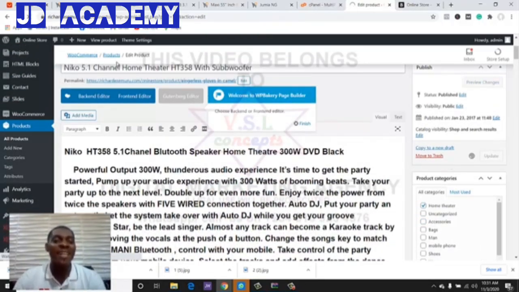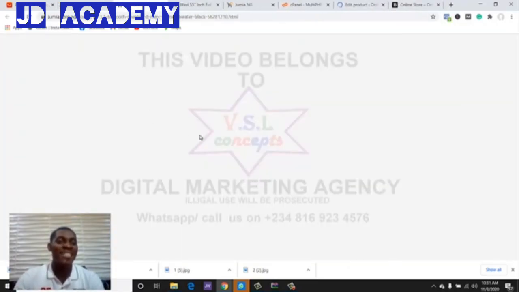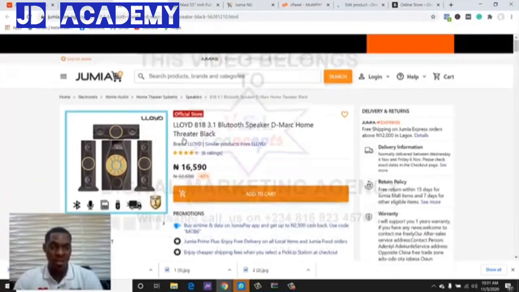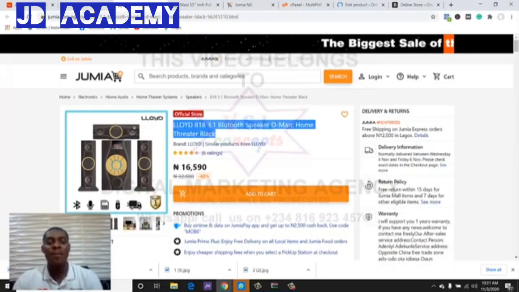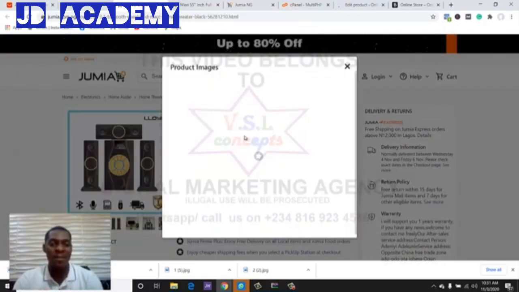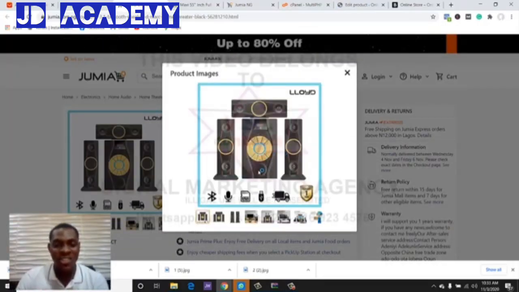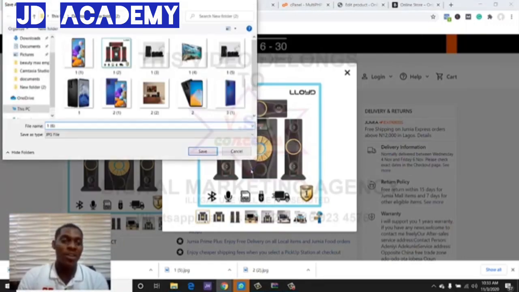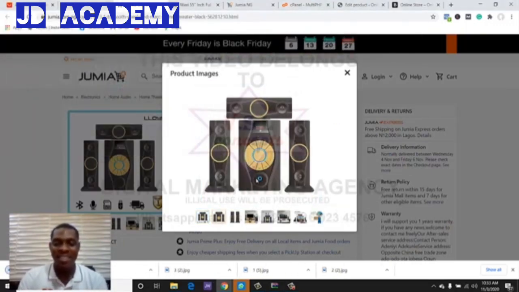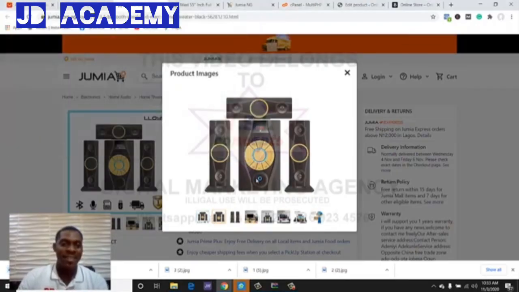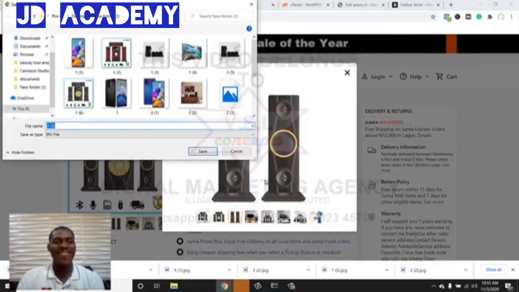So let's go on and add some more products. Let's remove this. We've added this. Now this LED television. Okay, this is another home theater product, a Bluetooth speaker as it were. So let's also add this. Let me download the images first. Right click, save image. Save, go over to the second one. Save image. Save, go over to this one. Let's just save only 3 images, and we are good to go.